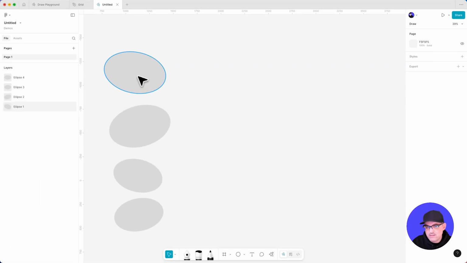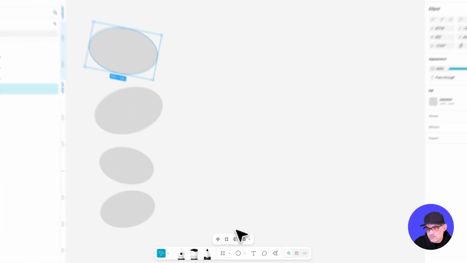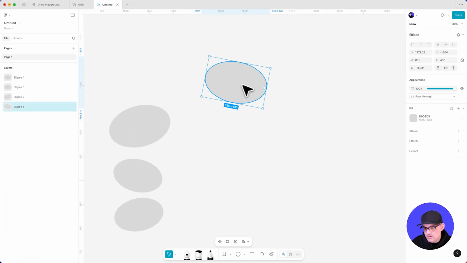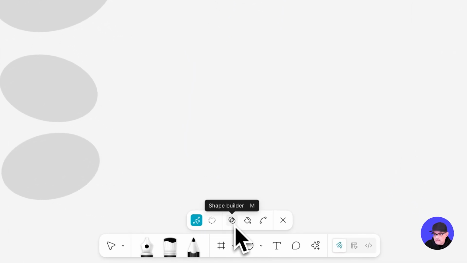In fact, when I select a shape, we also get another toolbar that pops up that has things that we're used to seeing, like union, subtract, etc. So let's use the shape builder tool. I'm going to drag this ellipse out here, and double click into it to get into vector drawing mode. Then the toolbar will have changed, and we will see the shape builder. We can also hit M on the keyboard to pull this up.